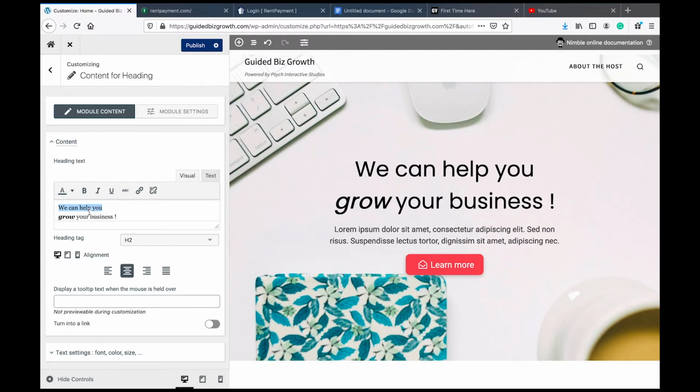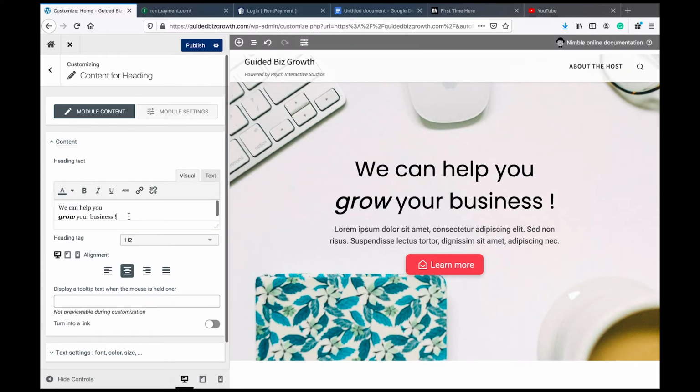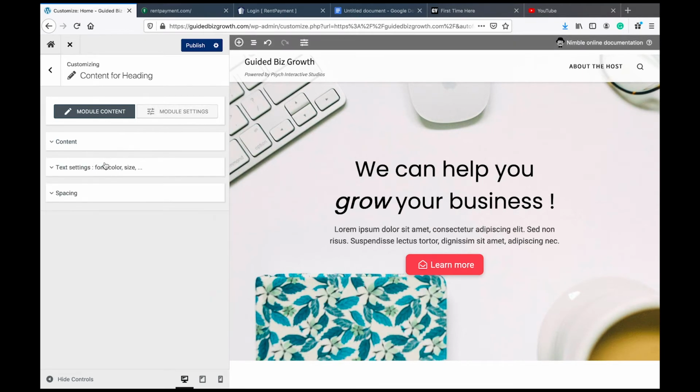So let's say we can help you grow your business. You have the HTML editor here where you can also edit. So I find this one very useful. I'm not sure if it's better than Elementor. I think it's up there. Let's just go back to see what else can we add.